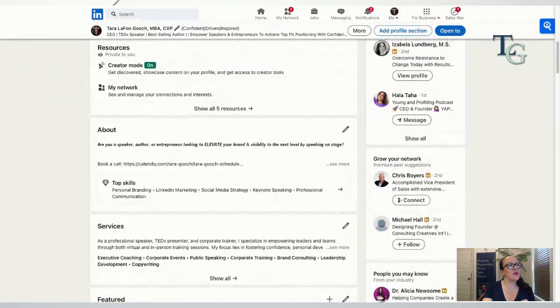So I want everybody to turn on creator mode. Creator mode allows you to create newsletters, it allows you to go live on LinkedIn, right? So this is important. I want everybody to have this feature on. It just really makes a profile stand out. And it allows you to do more things and have more features. So, why wouldn't you ultimately take advantage of the free features LinkedIn already has within it? So, definitely turn on creator mode.